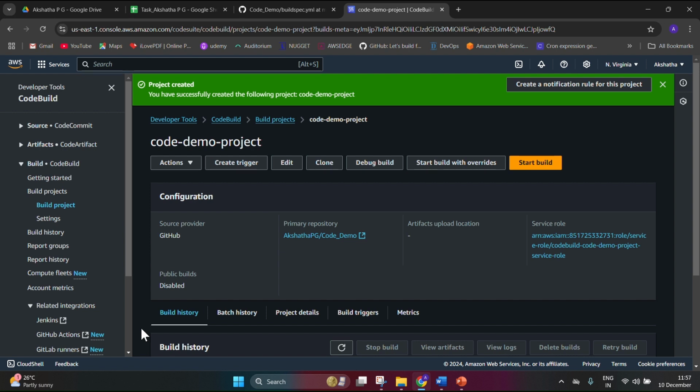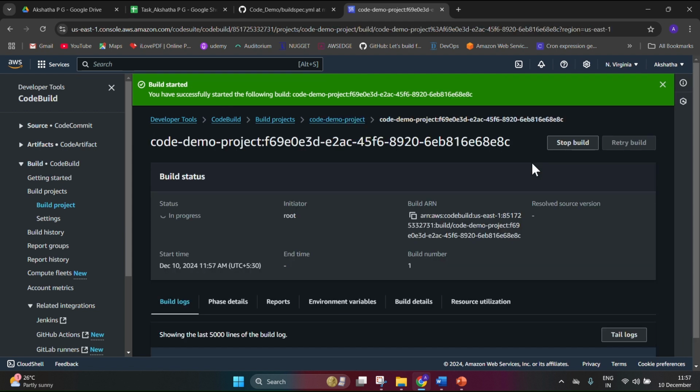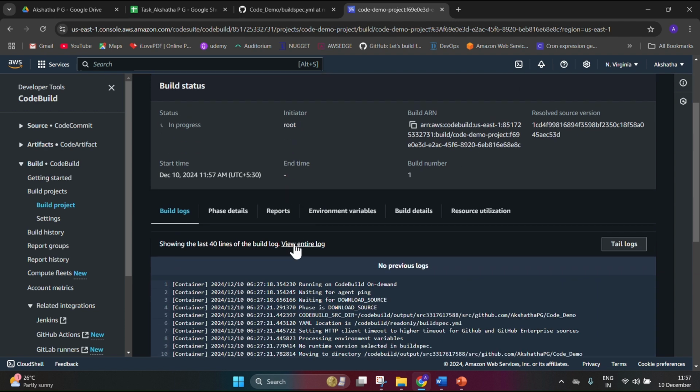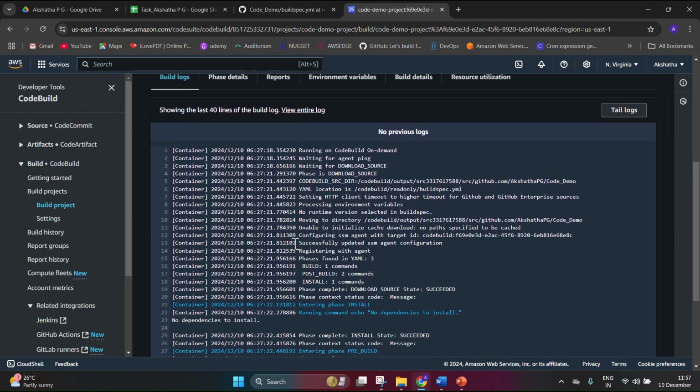So as the project is created, click on start build. It took some time, let's wait. It also shows the logs.